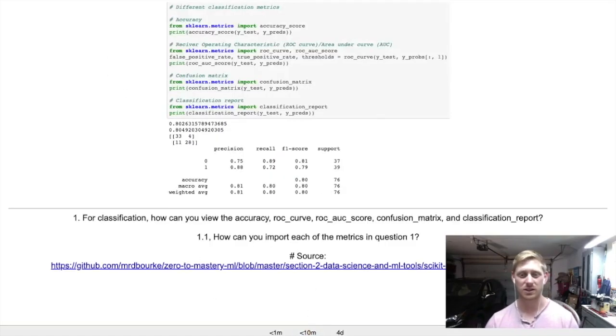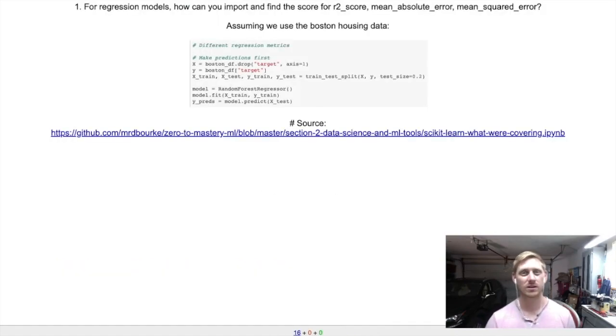And then the metrics again. So false positive rate, true positive rate, threshold equals roc_curve, and then they all have y_test and y_probs, and they're all brought in with metrics from sklearn.metrics. So that's easy.